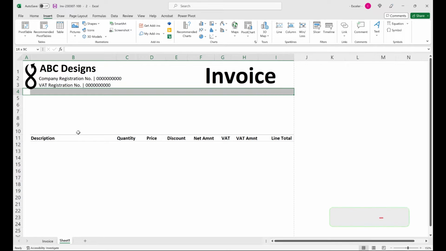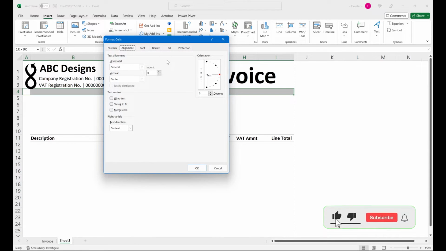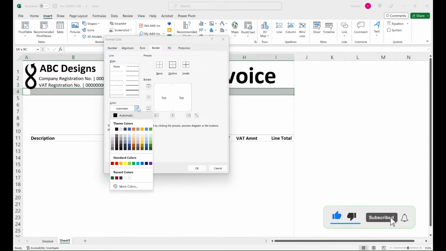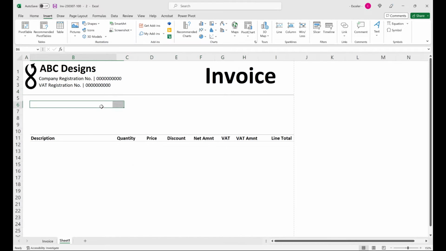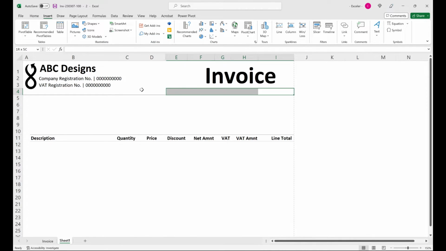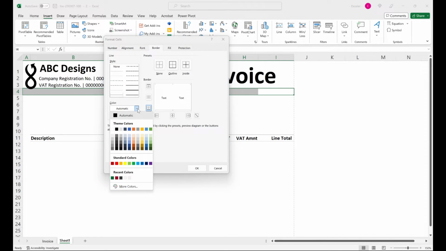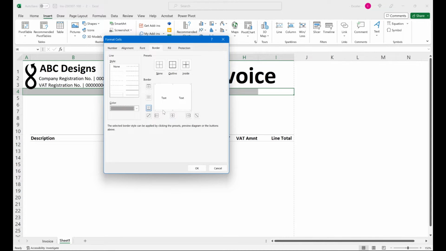And we have to put a border here. The border should be subtle. Automatic is black, which will be like this, and that is quite hard while printing. So what we will do, we will go to these colors and choose this 25% darker. It will be gray, and we will use this border.